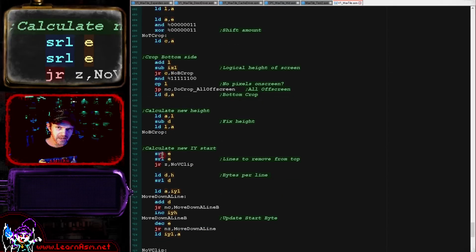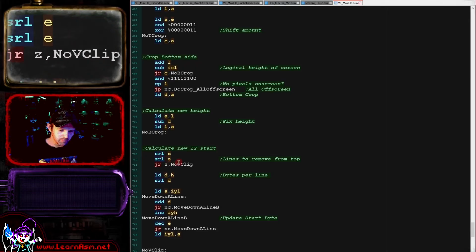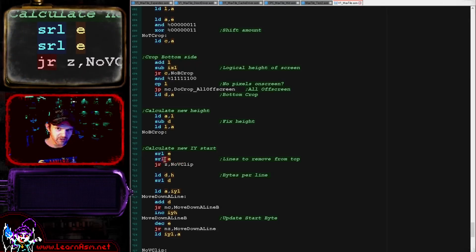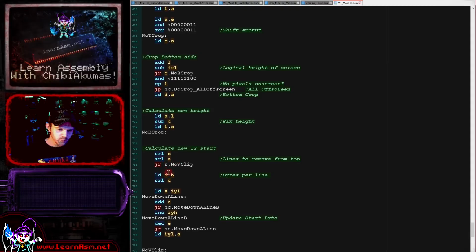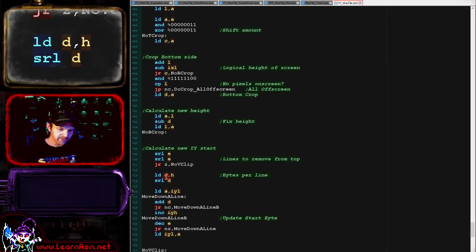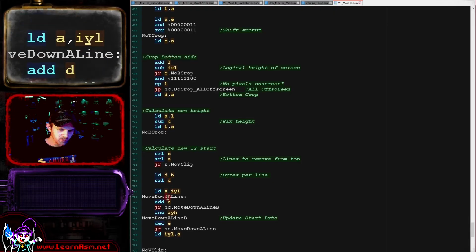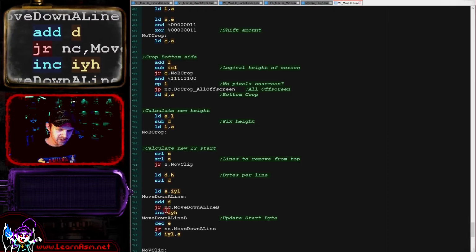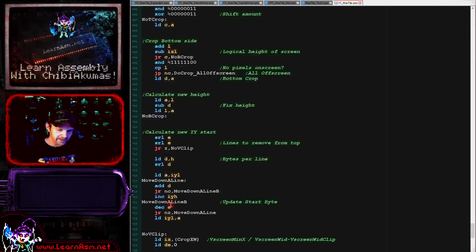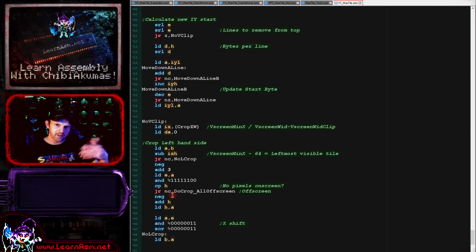And what we're going to do here is see if we need to remove anything from the source tilemap, because if the sprite object is off the top of the screen, we need to remove some of the source drawing data. The source drawing data is in IY, and so what we're doing here is working out the number of bytes for each line of our sprite object here, and then we're just effectively skipping that number of lines from our IY pair here. So we've cropped the height of the sprite, the top and the bottom of the sprite as required, for if it's off the top or the bottom of the screen.